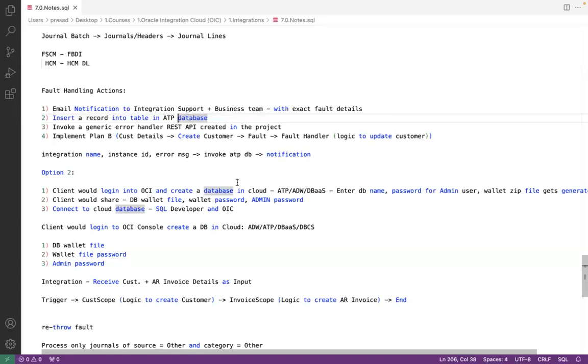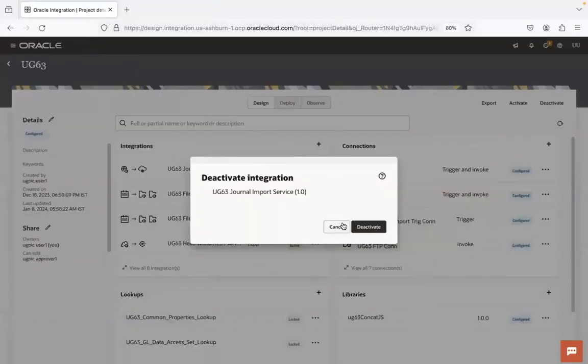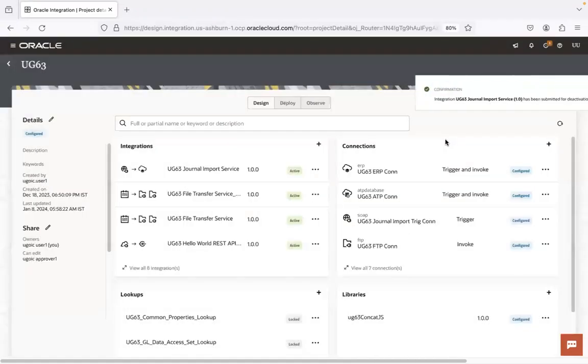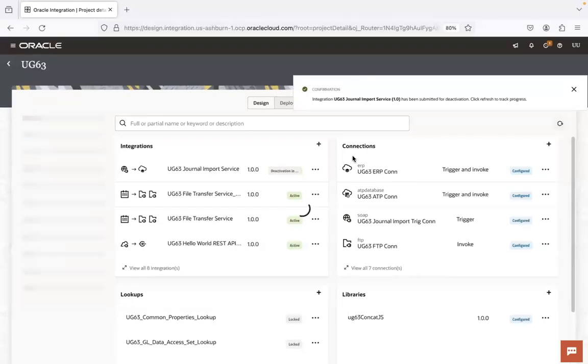In that session, we also saw how to create a database in cloud, logging into OCI as an administrator. And yes, there are three types of database available in cloud. We saw the option of creating it, and we also saw what details we need to connect to the database from SQL Developer and OIC as well. The connection is also created if I'm not wrong. Let's quickly validate if the connection is created here. Yeah, the ATP connection is in place and the ERP connection is also pointing to the working instance at the moment.